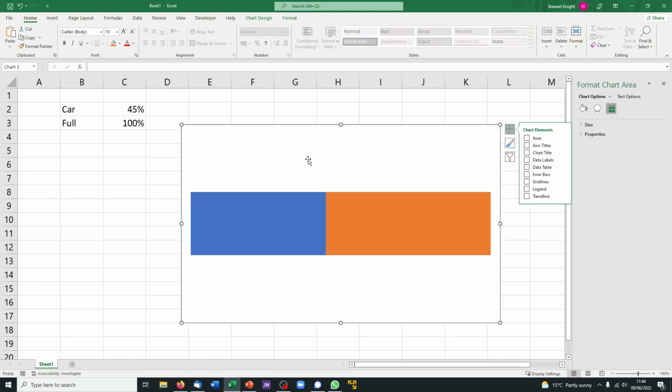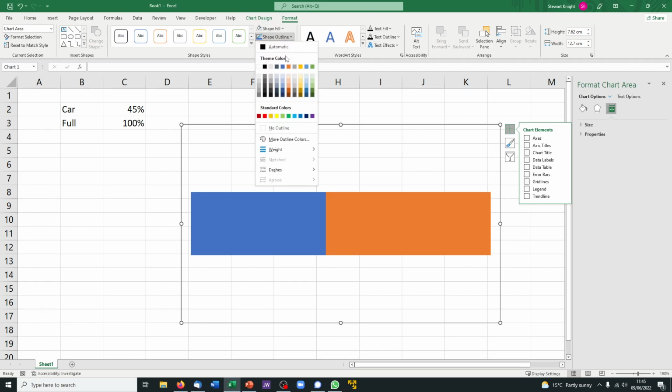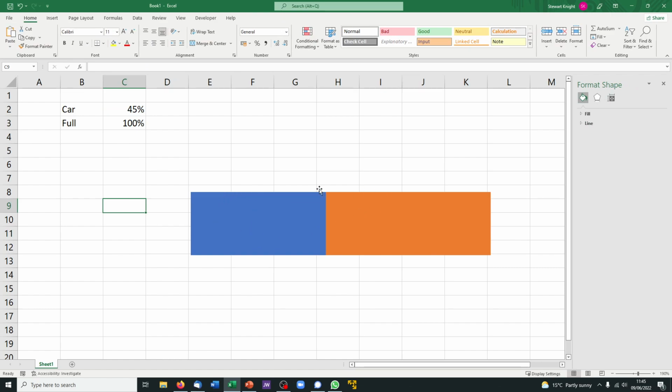It's still floating in a box, I don't want that. So I'm going to go to Format, and put Shape Fill, No Fill, and Shape Outline, No Outline, and now it's just floating there. What we wanted to do was turn this into nice little curved boxes, because it just looks a bit bland and sterile, just square like that.